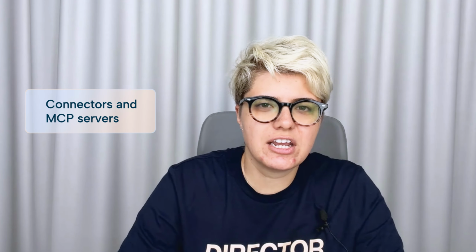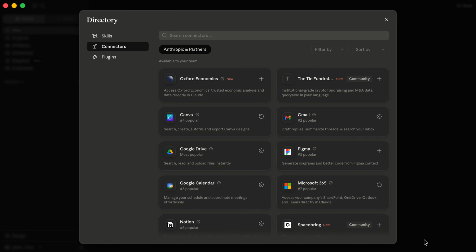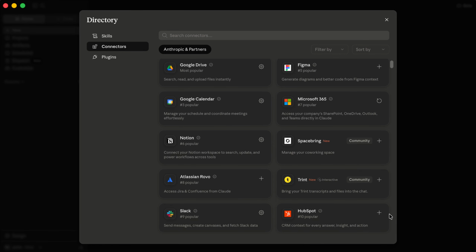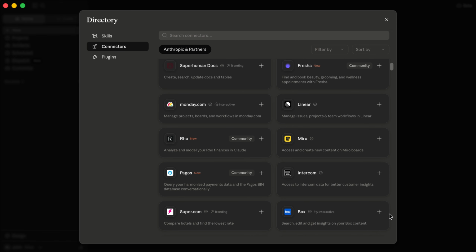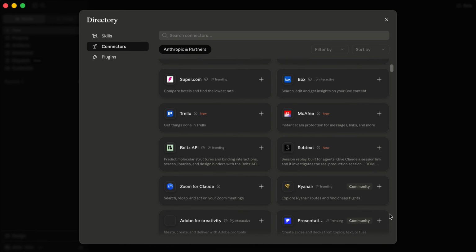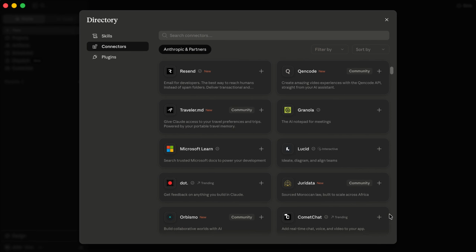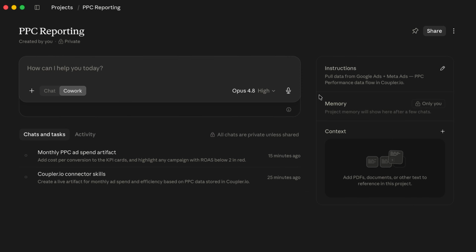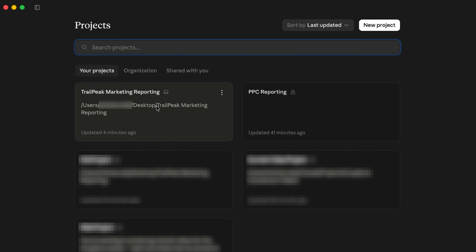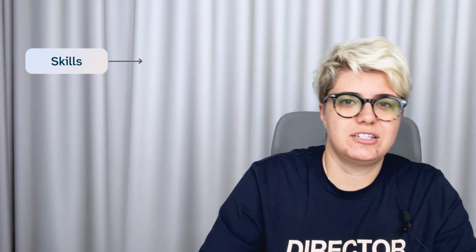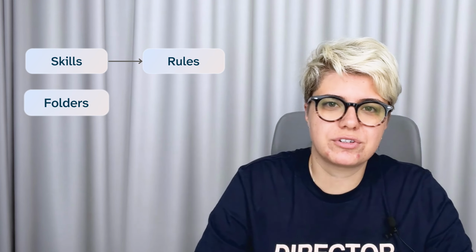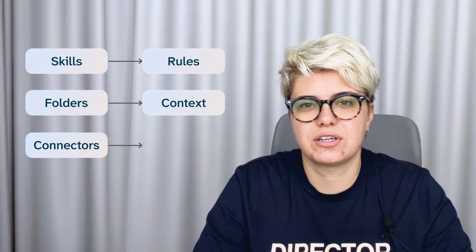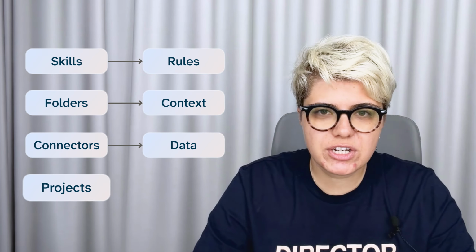And then there are connectors and MCP servers. Claude integrations that bring live data from external tools into Cowork. These work exactly the same as with Chat. With these, Cowork gets direct access to your data. And the last one are projects. Those are workspaces that keep your folders, instructions, skills, and full task history in place between sessions. So skills define how Cowork works, folders give it context, connectors give it tools and data, projects give it a narrow focus.